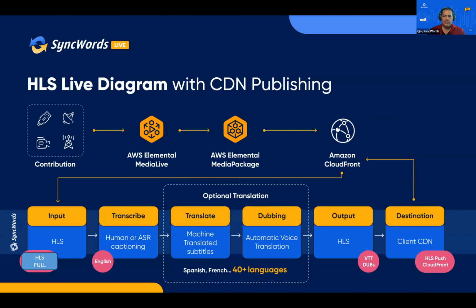But the thing of the matter is, Media Package has a lot of really key features that clients demand. Features like DRM encryption, features like DVR that allows you to pause and rewind the video. And these features are absolutely critical for them. They can't do without them.